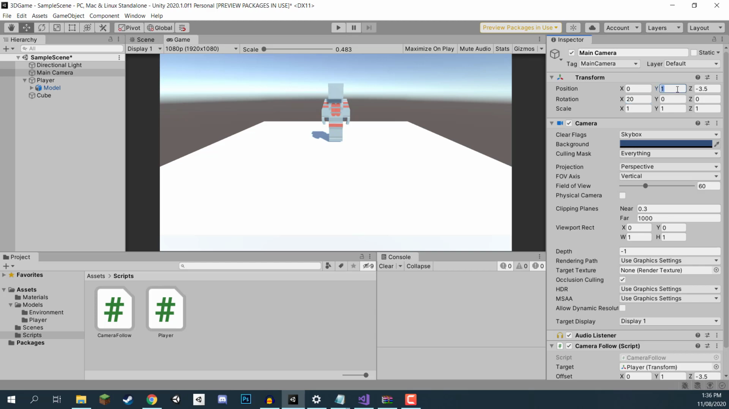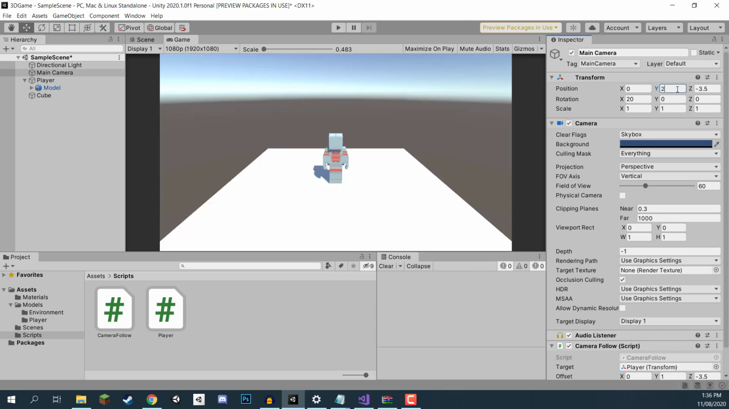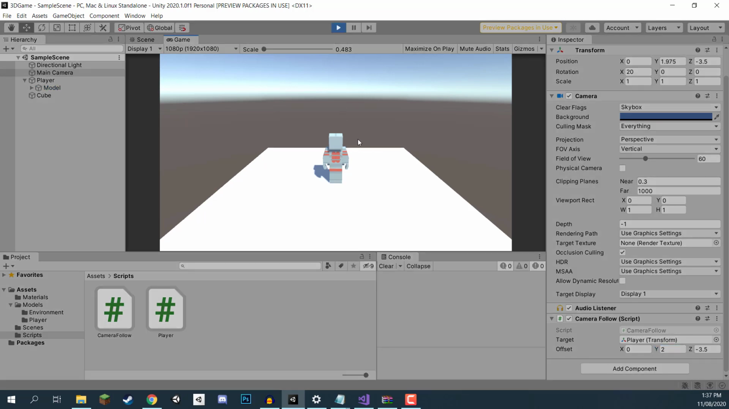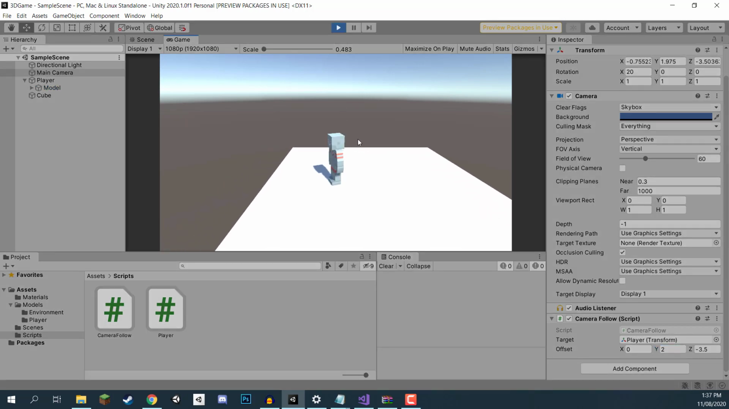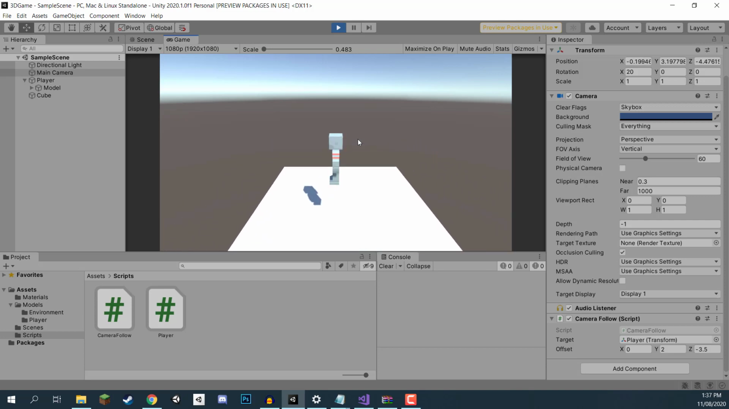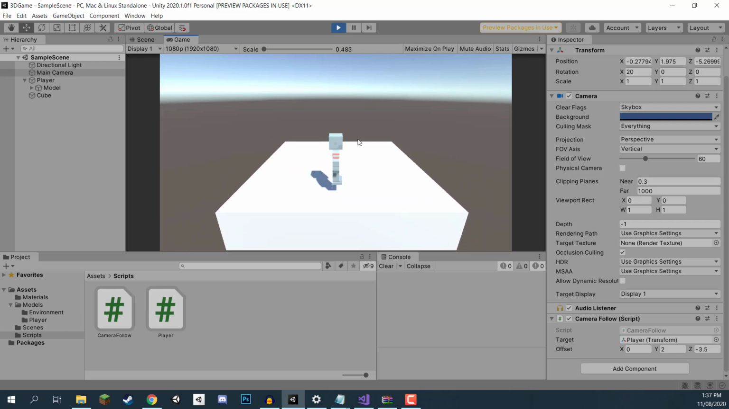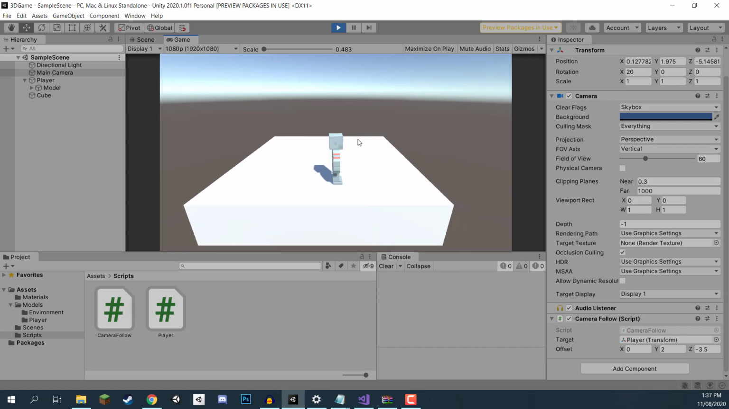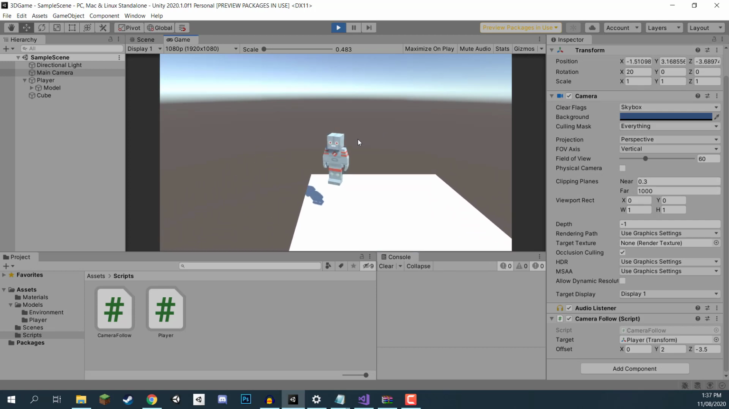And I'm going to set the Y position up to be about 2. So there we go. We can then change that down here in the offset to 2. So 0, 2, negative 3.5. If we press play now, you should see that the camera is now following our player when we move around like so. Okay, we can jump, we can move, and the camera is always going to maintain this offset away from the player's position. So there we go.